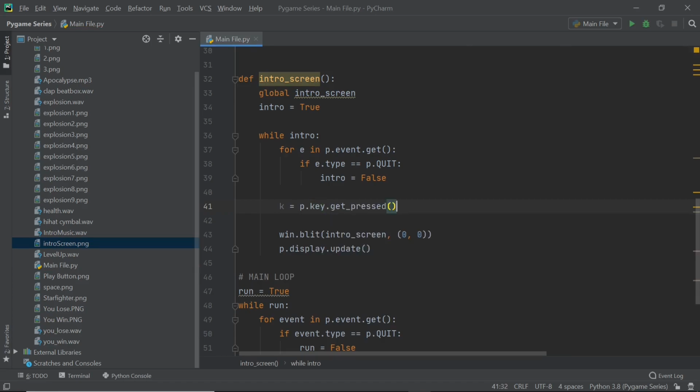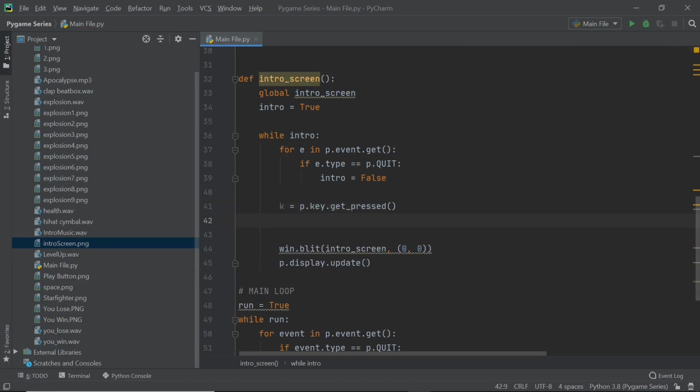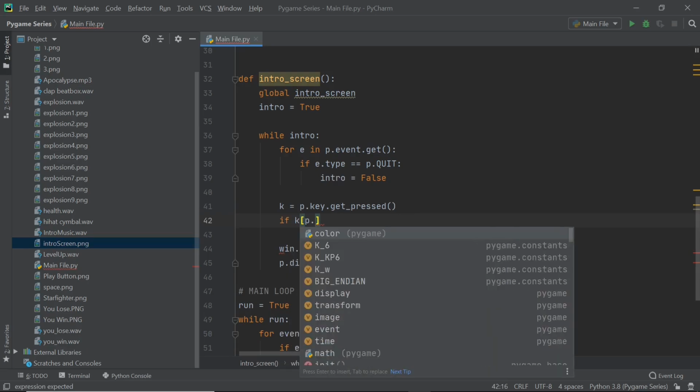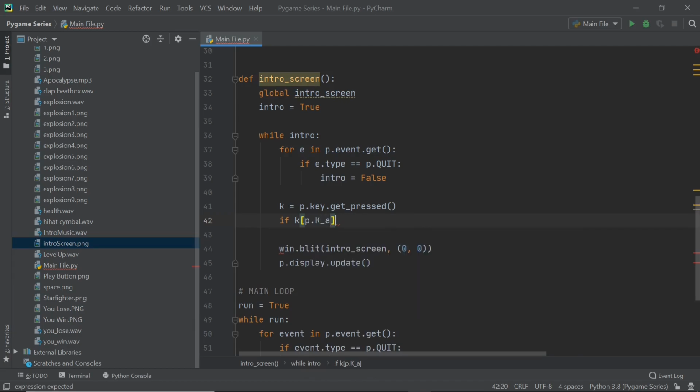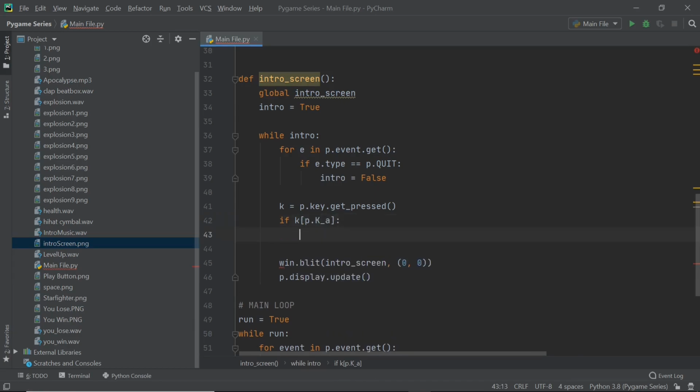Okay, and once you have this, now you can say if k, and then follow that up with a square bracket, kp.k_ and I think I did it for the a key, so I'm going to say k_a. Okay, and right after this, here's what we need to do if that key is pressed. If that key is pressed, obviously we need to set intro to be false, and this would exit the loop. Okay, that is pretty much it.